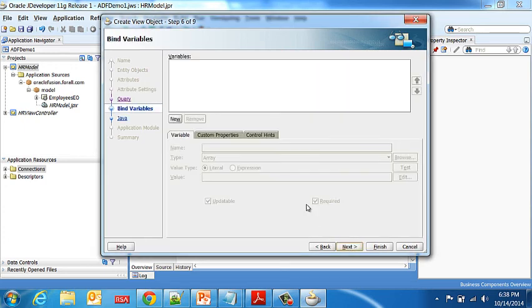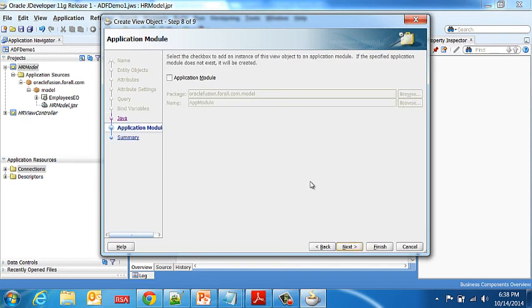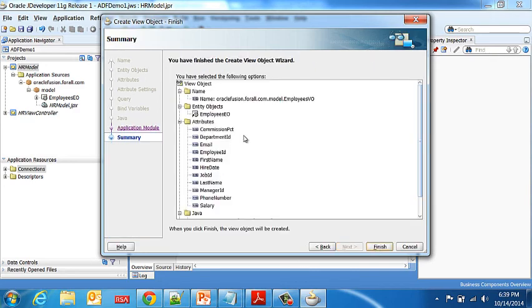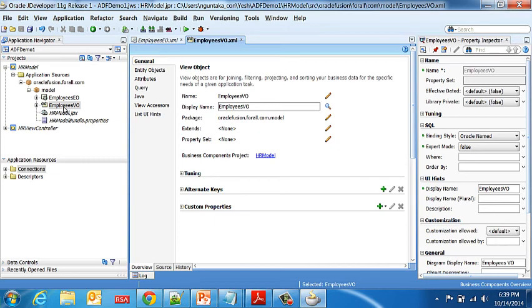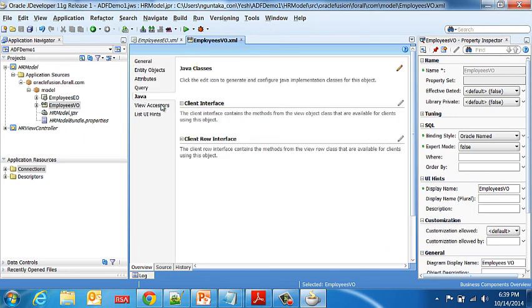So click on next. Variables, we will come to this later. Click on next. I'm not generating any classes. Click on next. It will prompt you to create an application module, but we're not going to create our application module here. We're going to create an application module separately. I'll show you that. Click on next. So this is your summary. Click on finish. So that creates our Vivo. These are all the attributes. This is the entity object we used for the creation of the Vivo, and there are no Java classes here.